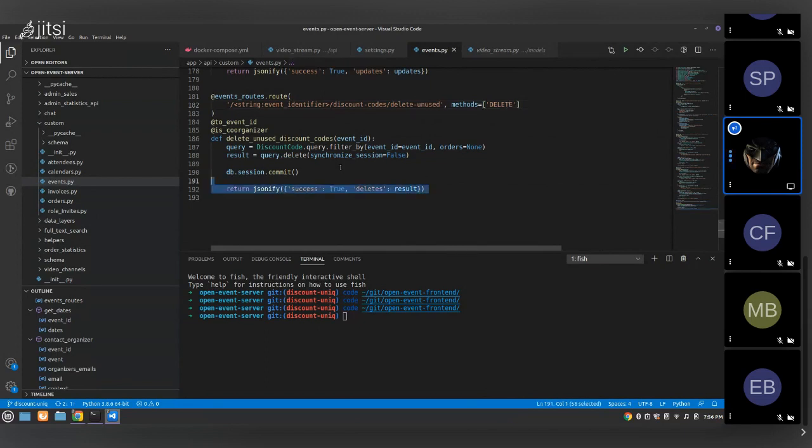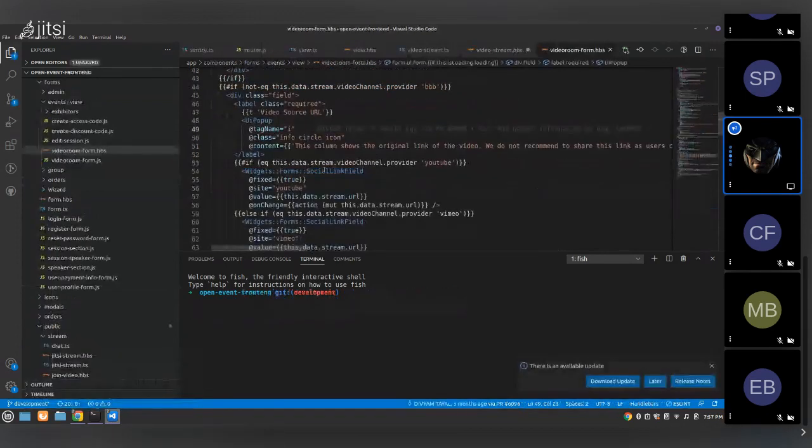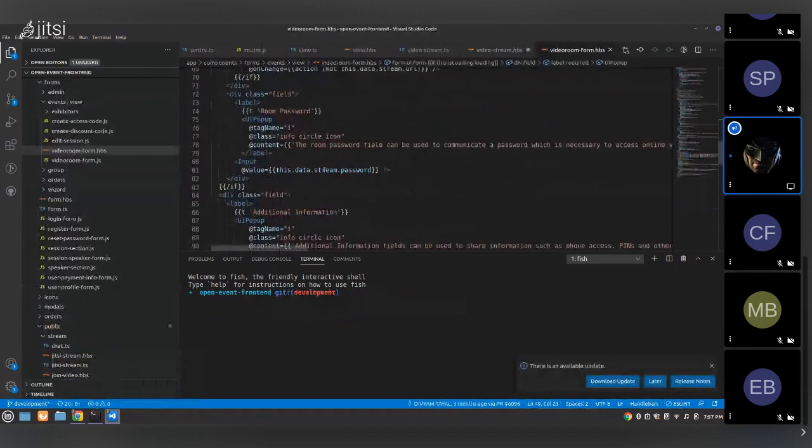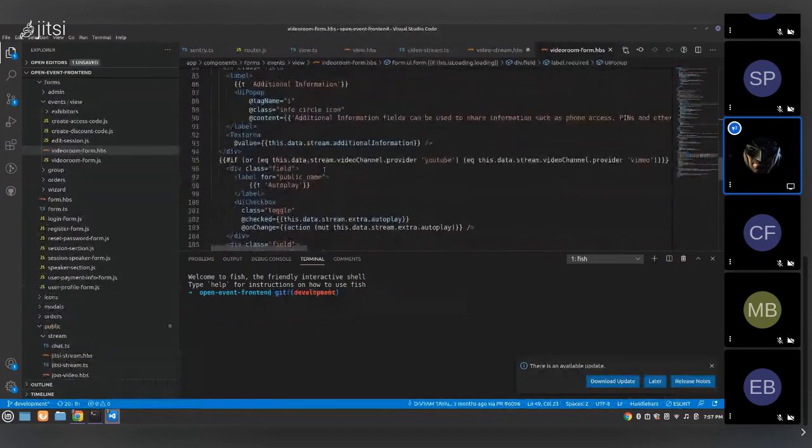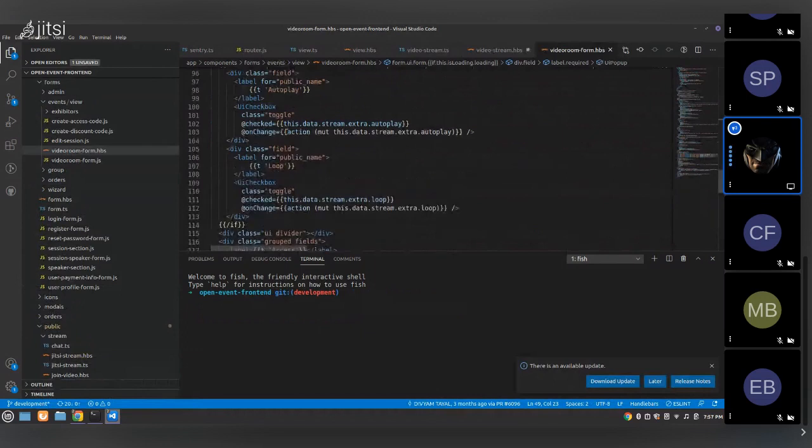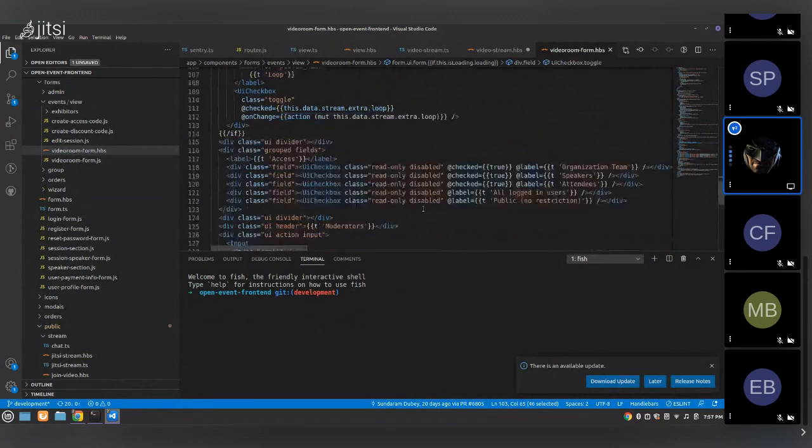Then we wrote the code here that finds the discount codes which do not have any order and for which the event ID is equal to the event ID we got from the URL. And then we delete these and commit the session and return how many discount codes were deleted. And then in the front end, let's say there's a button which says delete the unused discount codes, and then you would write this action and then a function's name.